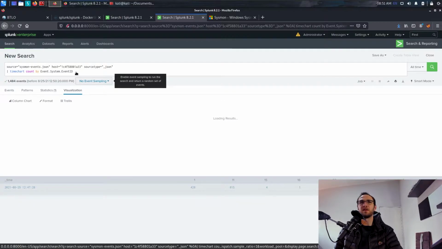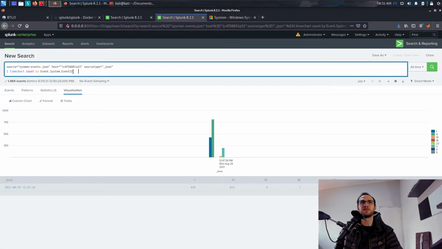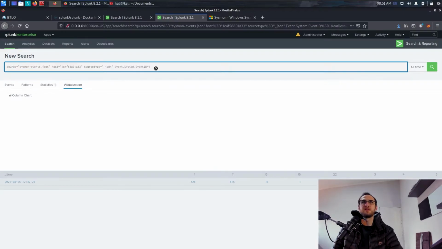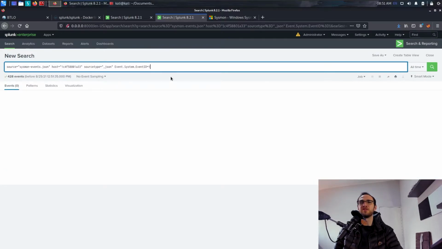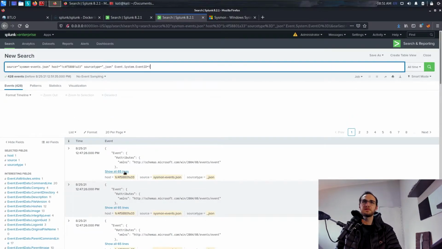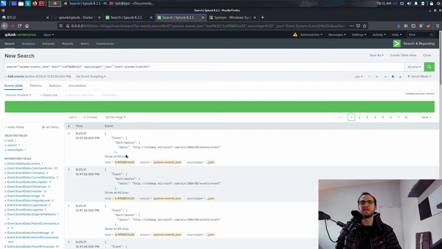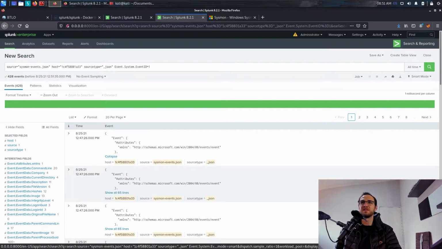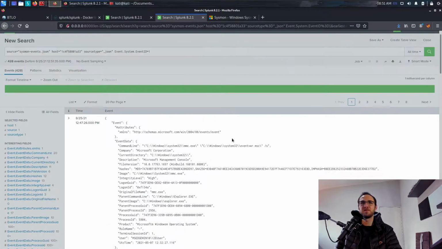You can start by looking at what are the event ID 1s occurring. So we'll just place a filter on show me only event ID 1s, and we'll just remove any stat commands, just showing us the raw logs. Just from this first one, we'll say show all lines, so we can see what is inside the log for us to be able to search.